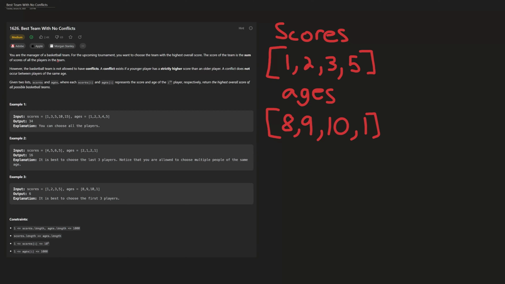You are the manager of a basketball team. For the upcoming tournament, you want to choose the team with the highest overall score. The score of a team is the sum of scores across all the players of the team, so that's pretty simple. However, the caveat is that you're not allowed to have any conflicts. A conflict exists if a younger player has a strictly higher score than an older player, and a conflict doesn't exist between players of the same age, so it's strictly higher.